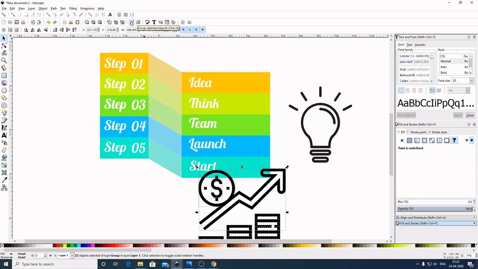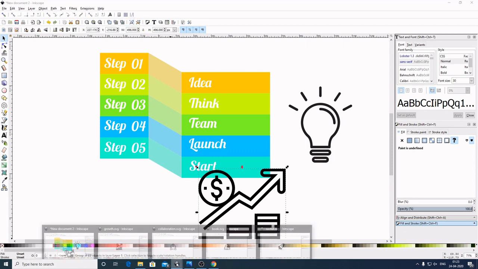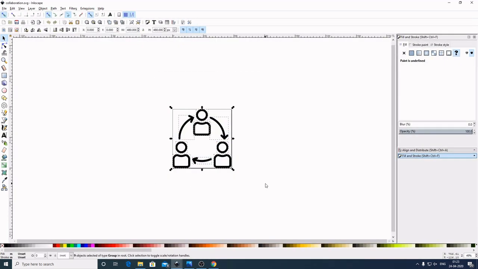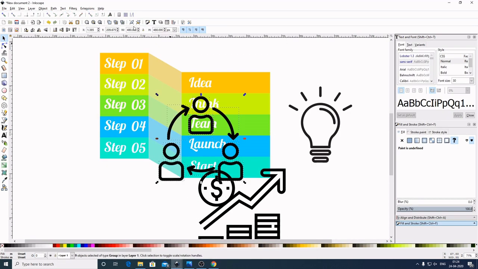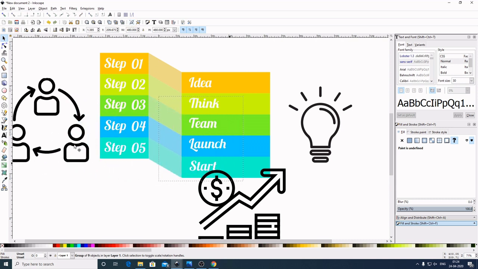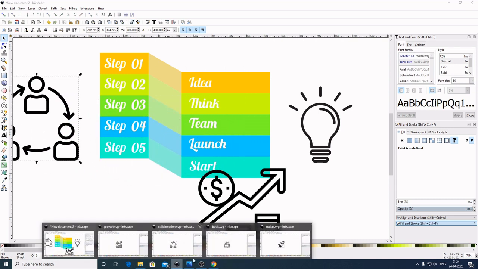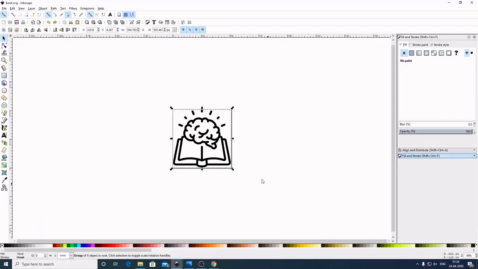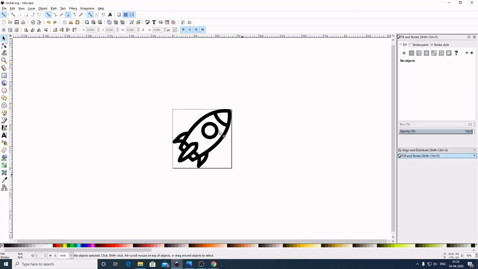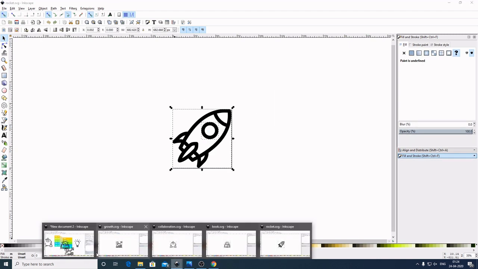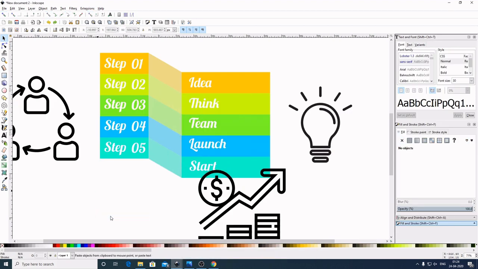Group this. Now open up this one, grab over this whole, right click, copy, come to our infographic, right click, paste. Group also this one, bring here to the left side. Now open up this next one, grab over this whole, right click, copy, come to our infographic, right click, paste. Now we will open up this one, grab over this whole, right click, copy. Now come to our infographic, right click, paste.